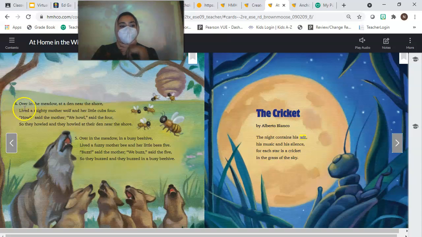1, 2, 3. Over in the meadow, at a den near the shore, lived a mighty mother wolf and her little cubs 4. "Howl," said the mother. "We howl," said the 4. So they howled and they howled at their den near the shore. 5. Over in the meadow, in a busy beehive, lived a fuzzy mother bee and her little bees 5. "Buzz," said the mother. "We buzz," said the 5. So they buzzed and they buzzed in a busy beehive.